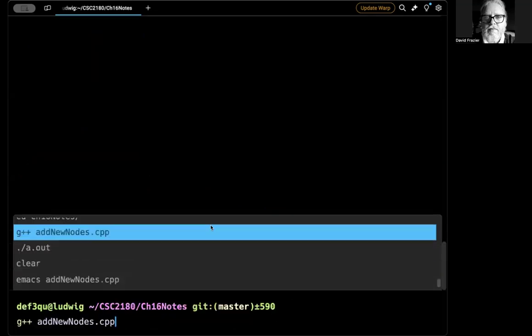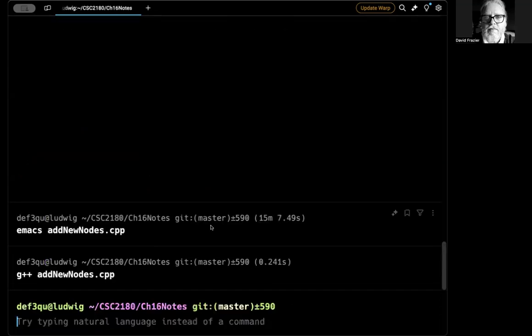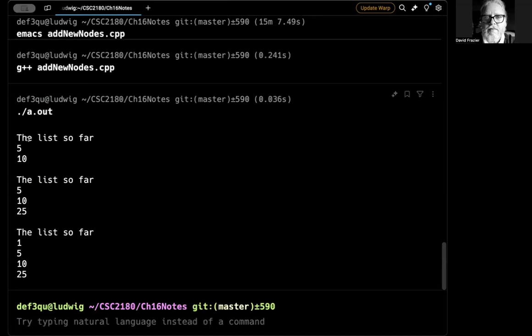Okay, so if I compile it, and I'm doing the cheap way and not giving it a name. You should not do that. You should give it an executable file. When I run it, you see that the first time we have the list, we have the 5 and the 10. Then we add the 25 at the end. We have the 5, the 10, 25. Looks okay. Then we're going to add at the beginning the 1. Okay. So 1, 5, 10, 25. It all looks good.